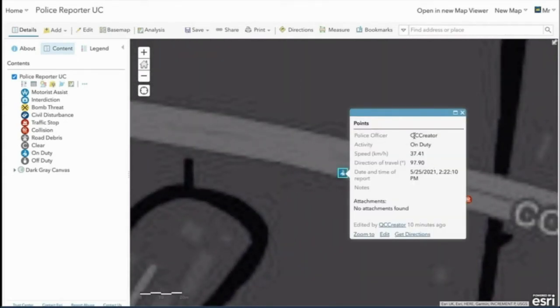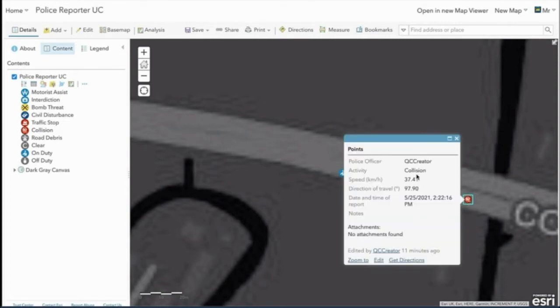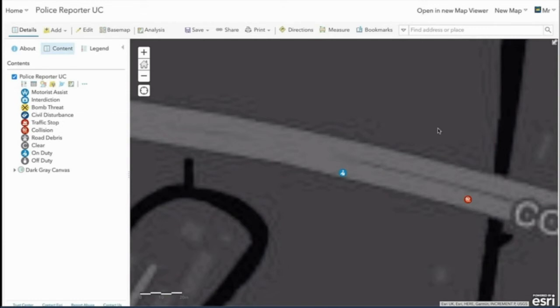So police officer, that's the signed in user. The activity is on duty. We have speed in kilometers per hour calculated by the device. The direction of travel, 97.90 degrees. And then we have the capture time as well. And likewise for the collision incident, we have all those attributes populated, but of course the activity is collision.